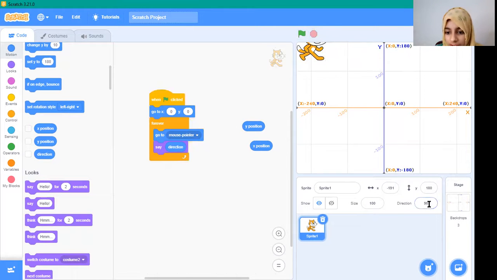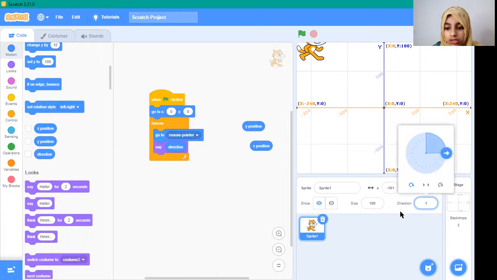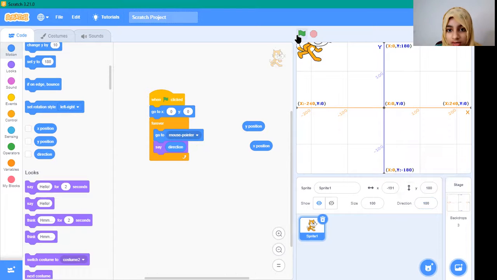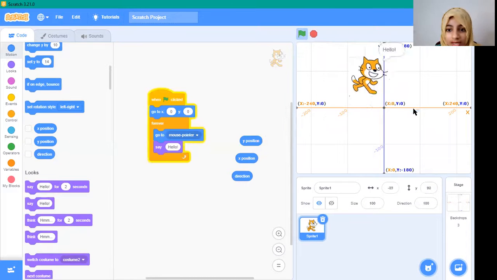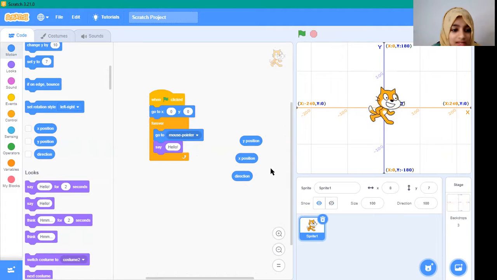But if we change it here to suppose 100, then if you start the project, it will say 100 because it's saying its direction. If you want to stop the direction and want to say X position, Y position, that's the simple way of saying. If you don't want any of these three, it can go to start and say hello, what is written here. So like this, you can say anything, with these circle blocks.